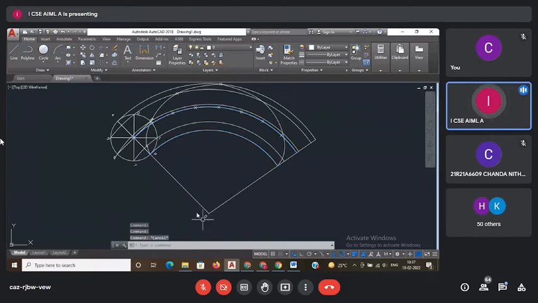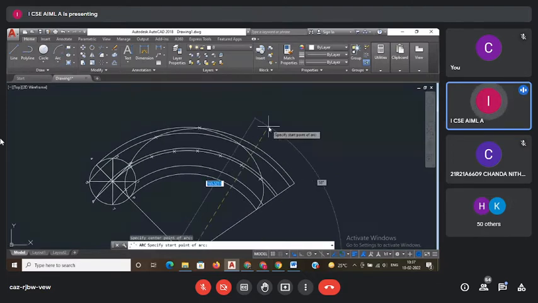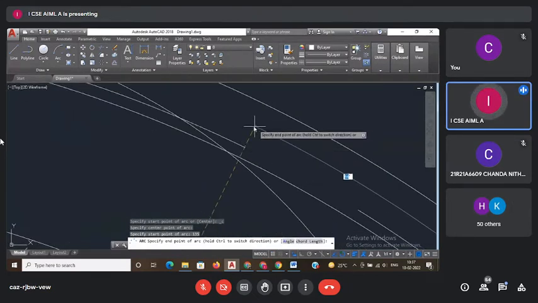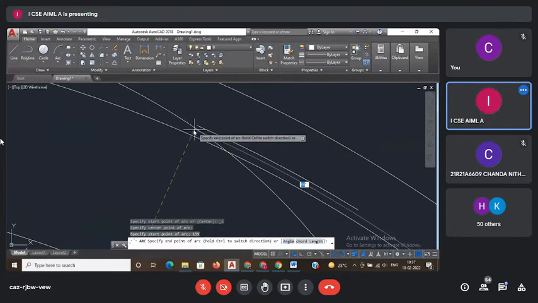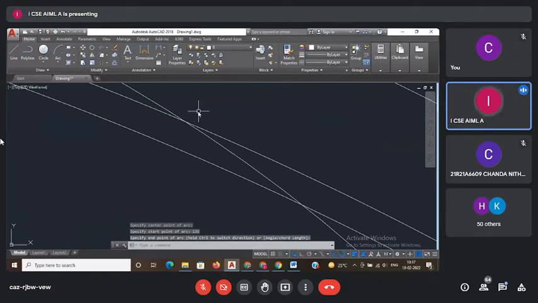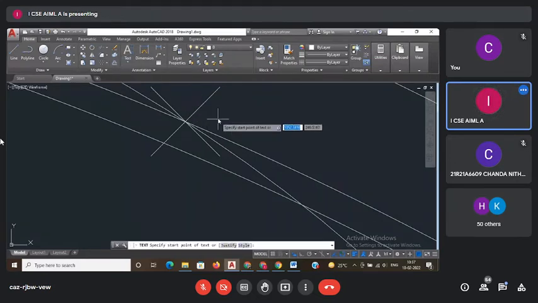Okay. Now from here, go with arc method. Center, starting how much? 135. 135, enter. And draw the arc. Now you can see the arc is intersecting the curve somewhere here. This is your point M. Where is this point? This point is your R point. Point R.